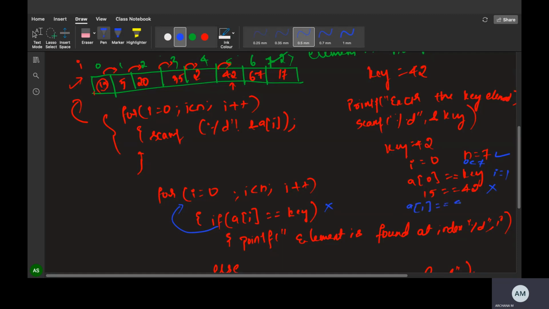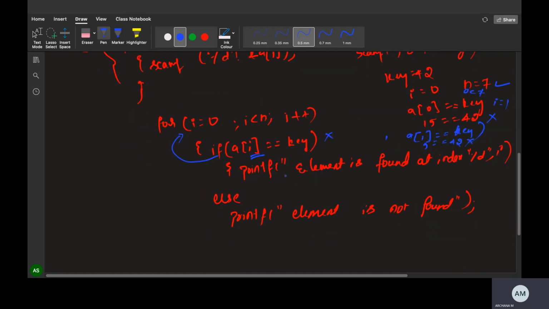A of 1 is equal to key. So what is in the if? A of 1. This condition you have to check. Now A of 1 is 5. Is 5 equal to 42? No, false. Again, increment the value of i by 1. Keep on doing that, i by 1.